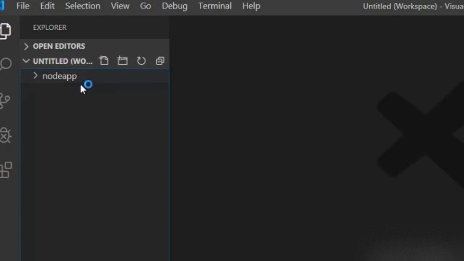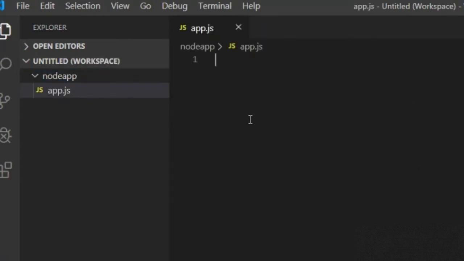Now in the Node app folder I will create a file. So I will just simply click the Node app folder, and from here you can see this is the new file sign. So here I will click, and now I will add the name of the file, app.js. You can write any name, you can write index.js also. So first of all here I will write app.js and enter. Now you can see the app.js file is created.